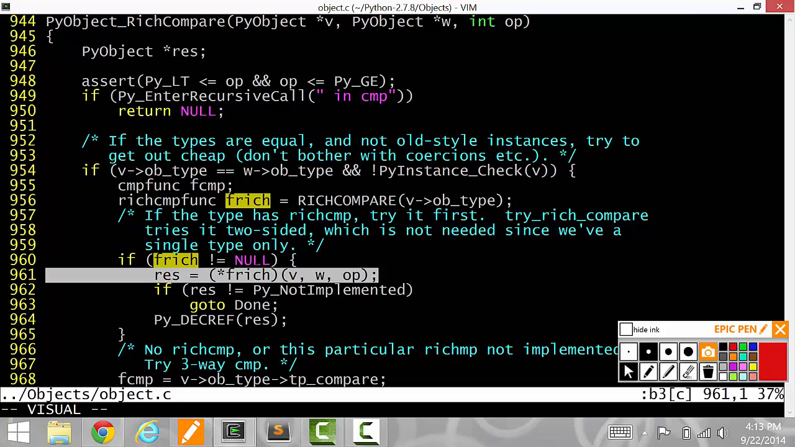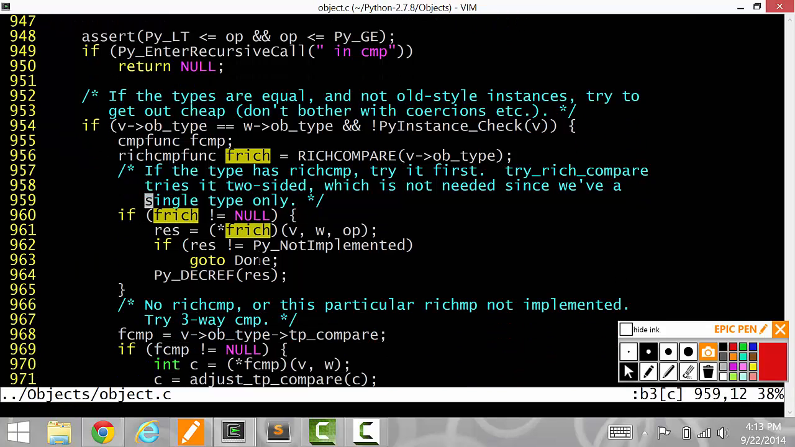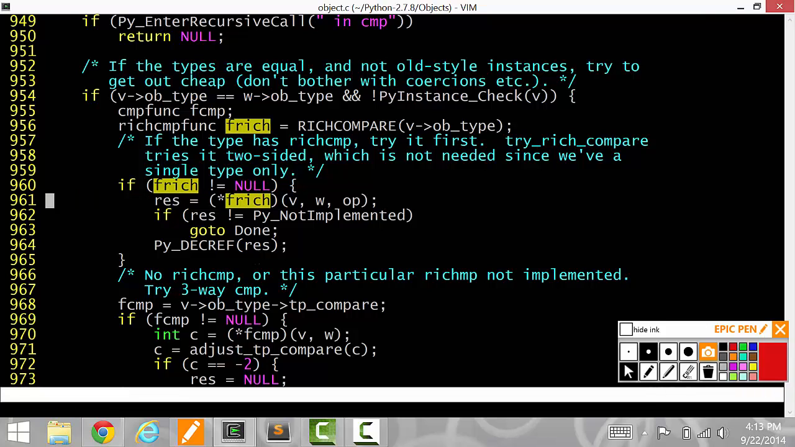So if I told you to stare at this code and trace it in a debugger in rich compare, when you get down to here, just by staring at the code, you shouldn't be able to tell me where we jump to next, right? We jump to some function, but I have no idea where it jumps to unless you're actually running, and we know what V is, we know what V's ob_type is, we know what f_rich is, and that's the only way we know. We only know at runtime.